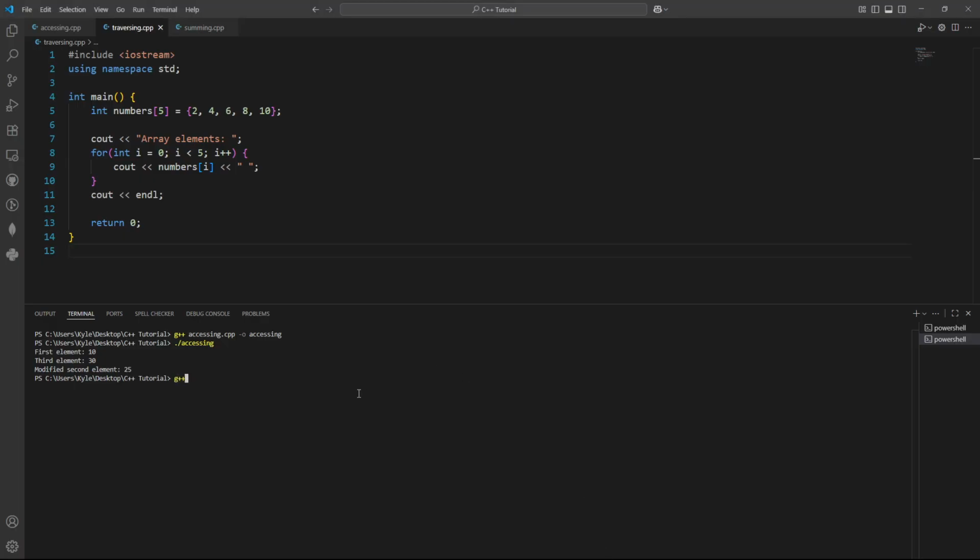So let us compile this example. As we can see, it simply prints out each element of the numbers array: 2, 4, 6, 8, and 10.